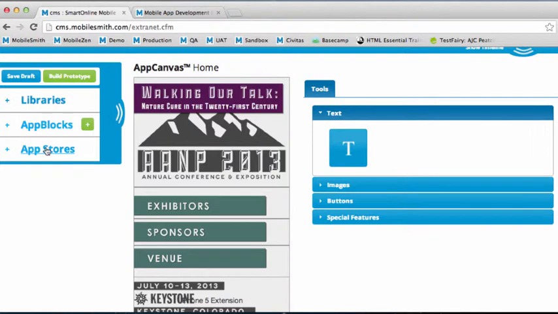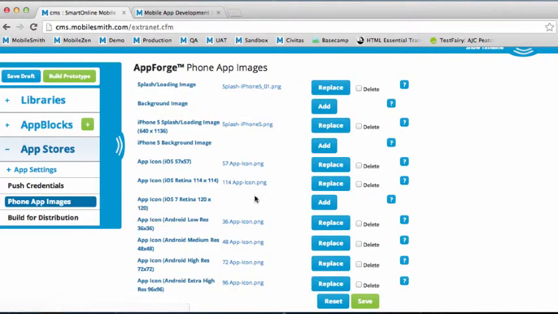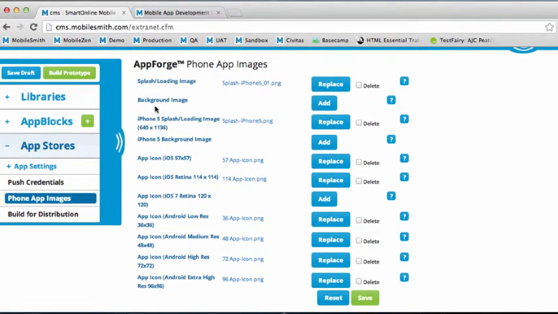So the next real piece is app stores, and for the most part, right now, you're not going to need to worry about this. This is more so once you've created, tested, and are ready to submit your application into the stores for the public. That's what this section is mainly going to be for. And again, there will be later tutorials to fully explain this section. But the one thing that I wanted to show you was phone app images here. If you're testing and you want to have an app icon or a background image, global imagery like that, this is where you will find it.